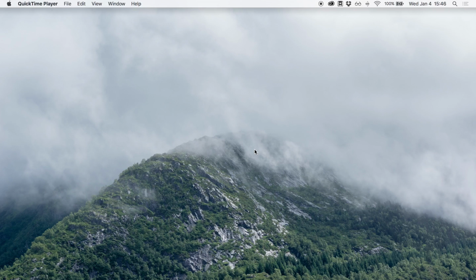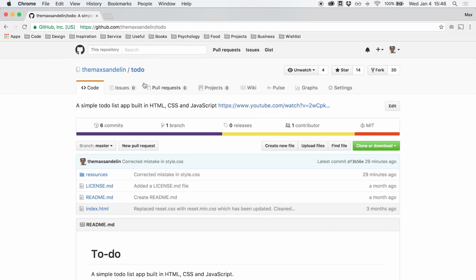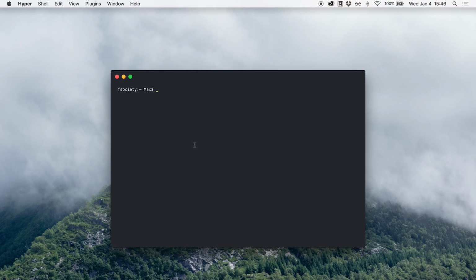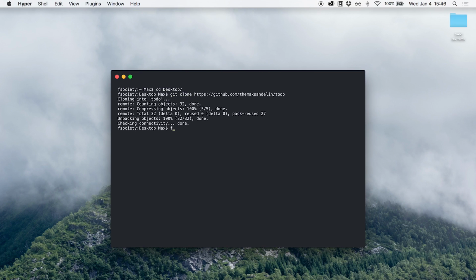All right, cool. So first thing, let's just jump over to the repository on our GitHub. This link is going to be in the video description. And let's just clone it. So open up Hyper or whatever terminal you prefer. Let's jump into the desktop and clone the repo. Then just jump into the folder and open it up in your text editor.